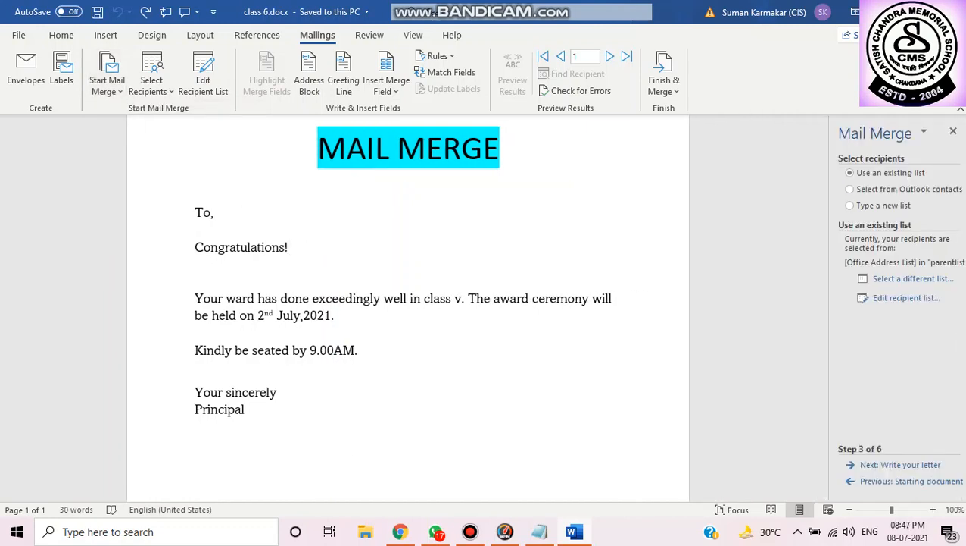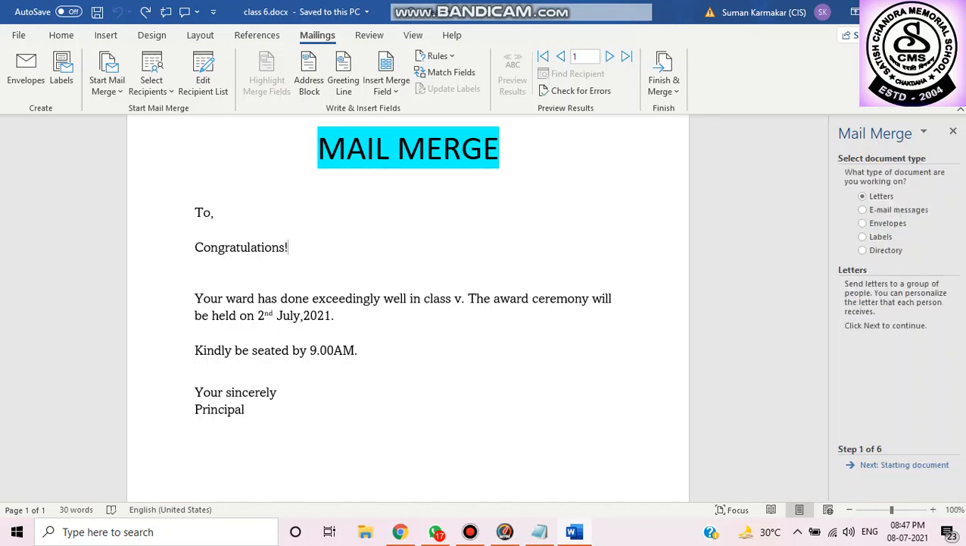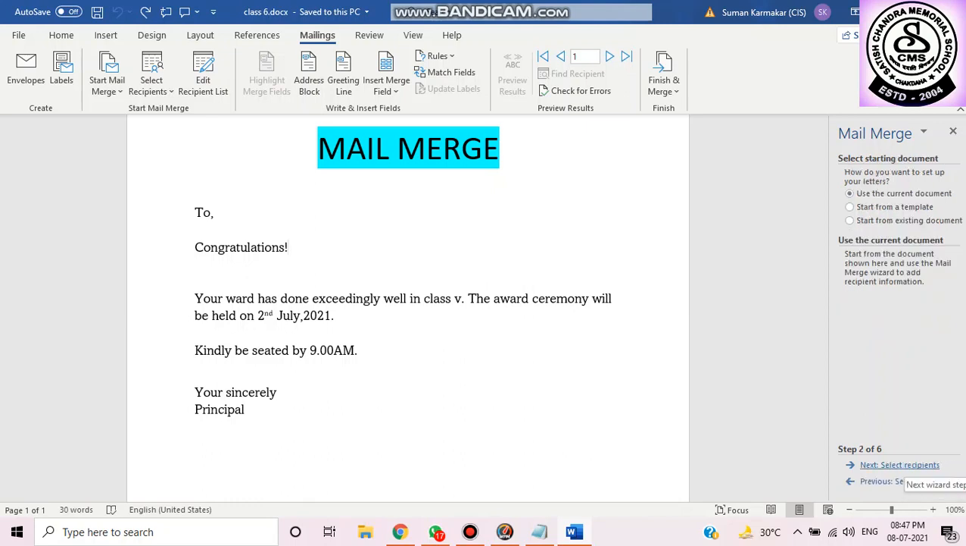Okay, so in the left hand side you got a window, and here there are a few steps, as you can see, from step 1 to step 6. So after completion of step 6 we will successfully do the mail merge. So let's get started with step 1. Step 1 is you have to choose the document, which type of document you want to select. Is it a letter, is it an email, is it an envelope, labels, etc. So I want to send a letter, so that's why I have selected letters. So let's click on the next option, step 2.